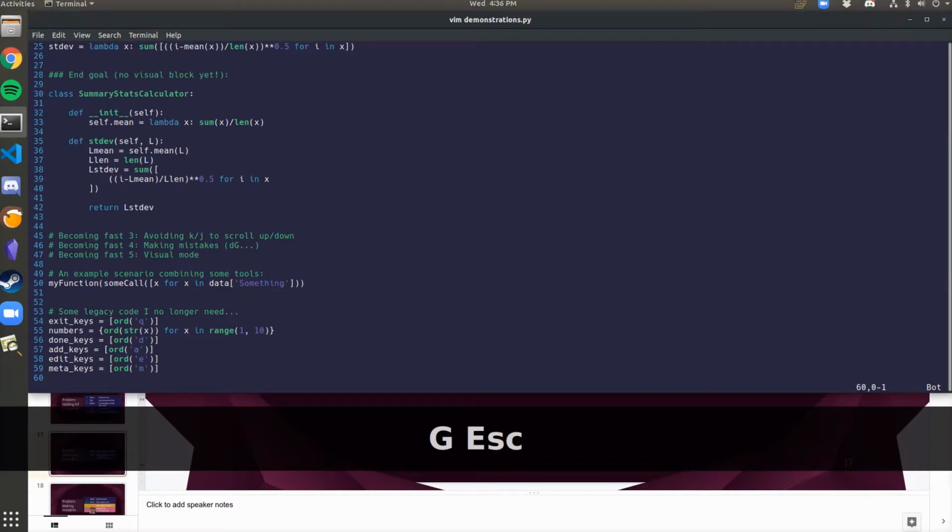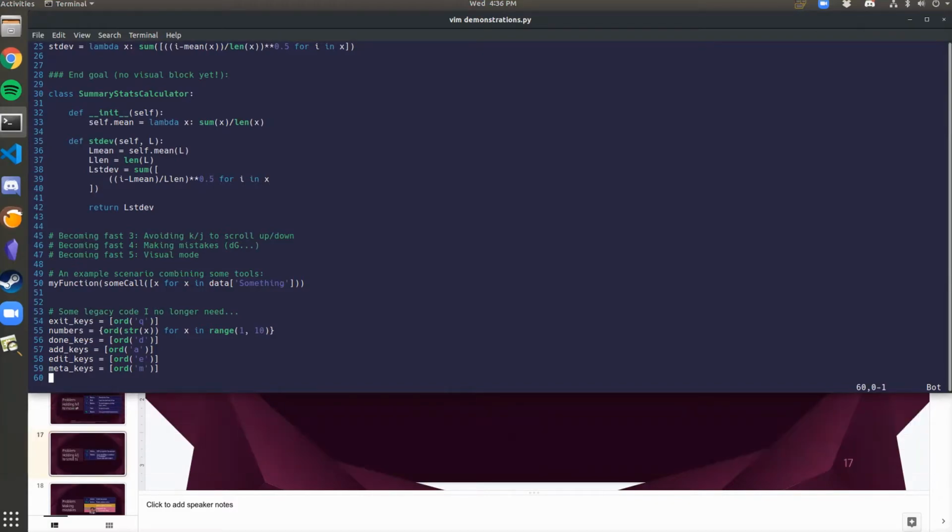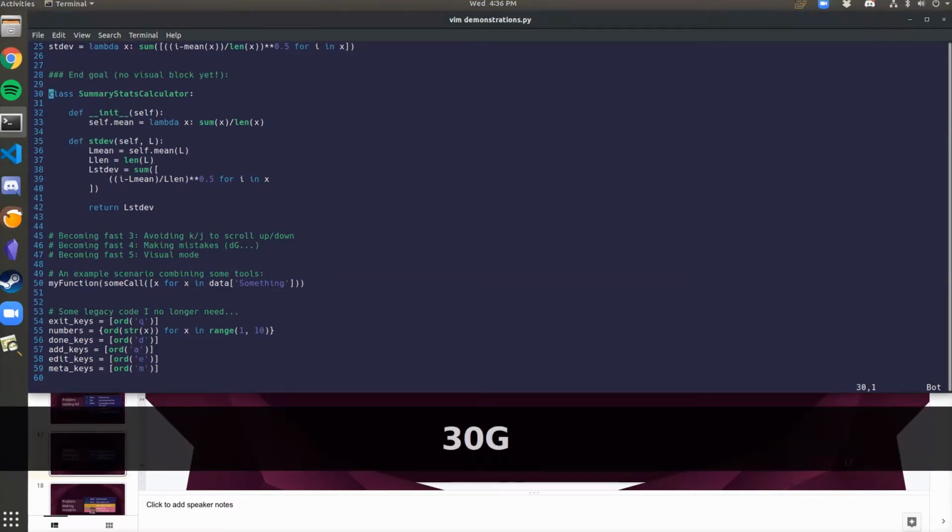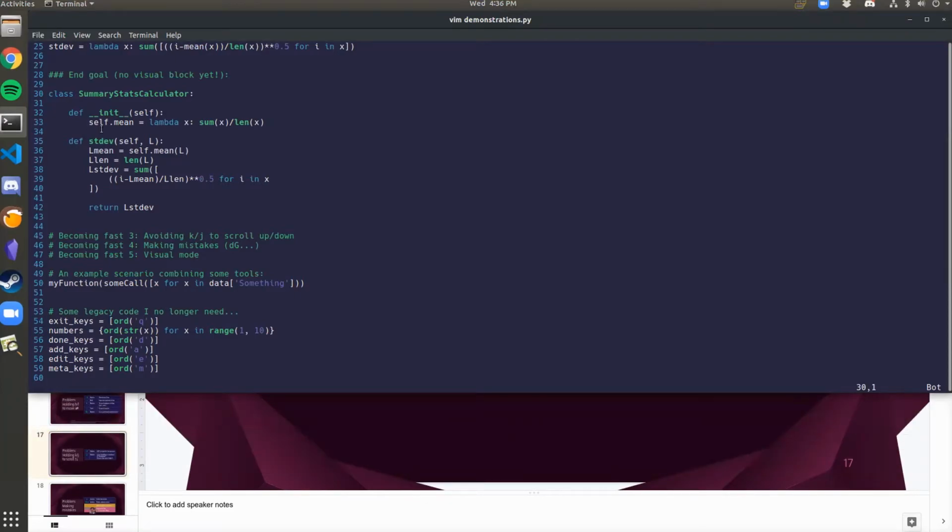But let's say I want to look at this class summary stats calculator over there. So I can type in 30G, and then immediately my cursor, you can see it's on line 30 now. And you can combine this with any of the other operators, because remember, G is a movement.